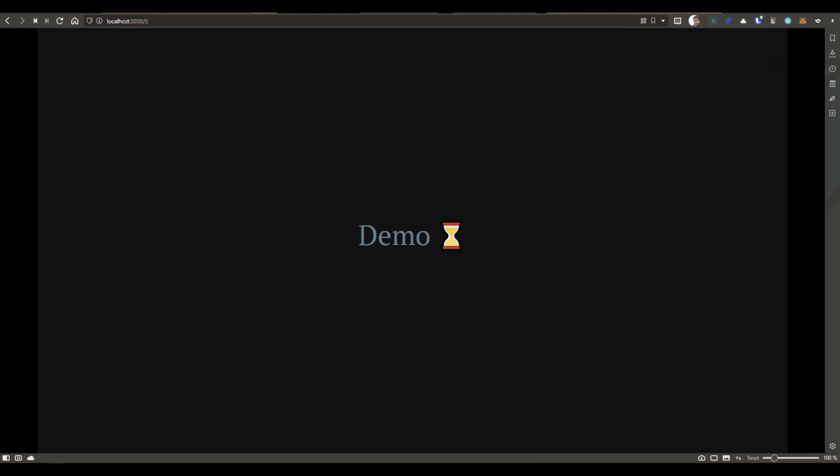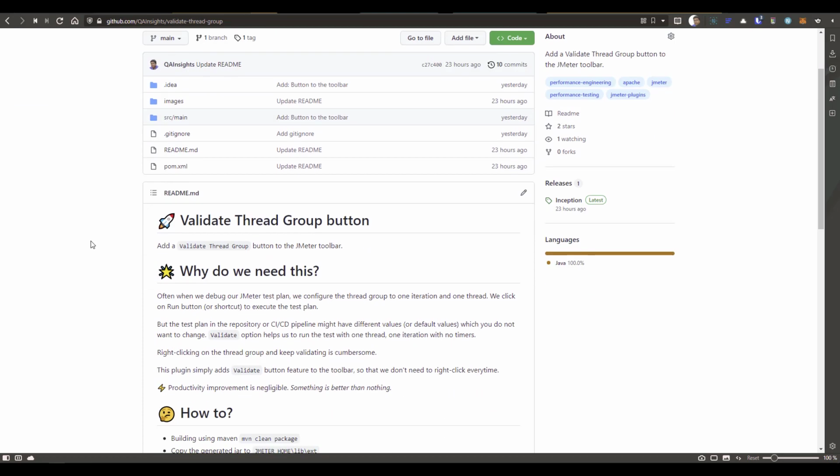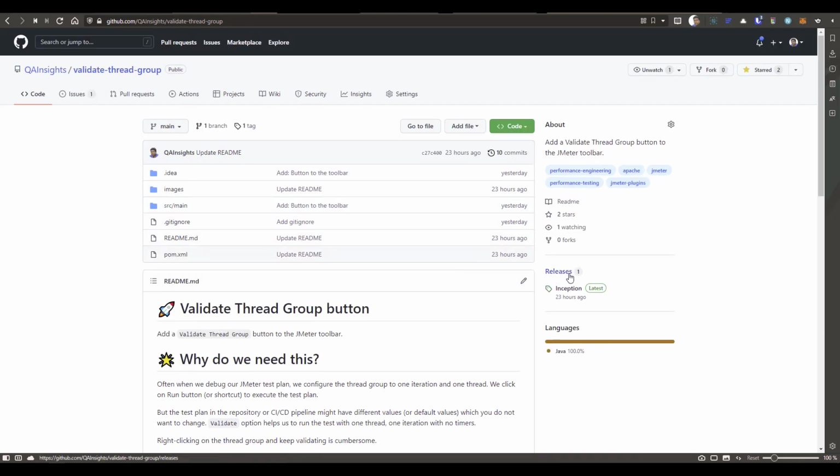So now it's time for a quick demo. First, let us see my GitHub repository. If you go to this GitHub repository, the link is in the description. In this repository, you can refer to how the feature is implemented. And if you want to build this jar from this repository, you just have to clone it and build using Maven. Or you can go to releases, download the jar, and keep the jar in the lib/ext folder in your JMeter home.